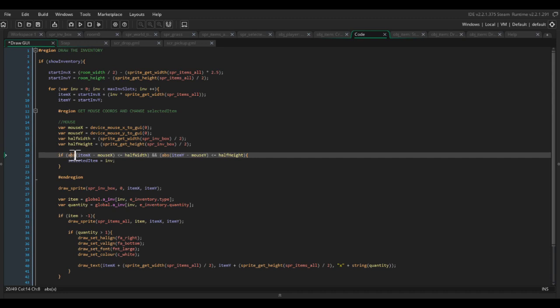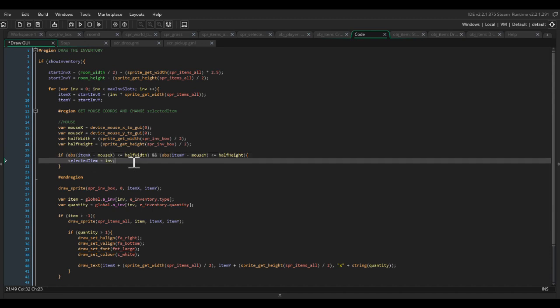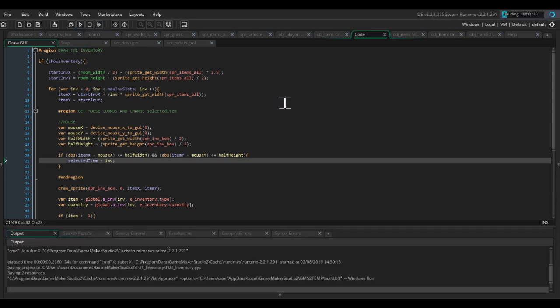ABS just returns the absolute value of whatever variables you put inside it. So if it's a positive, it stays positive. If it's negative, it becomes a positive. That's also another useful function. It saves you having to type out lots of different things. And all we're saying really is if the mouse X and mouse Y is within the radius of half the width of the sprite and half the height of the sprite, then we're going to change selected item to that particular slot. If you run the game, I'll show you how this works in practice now.